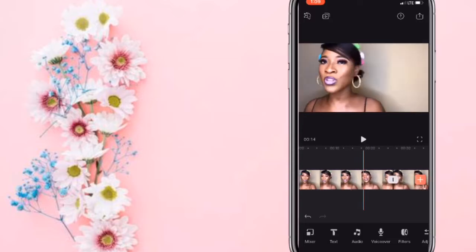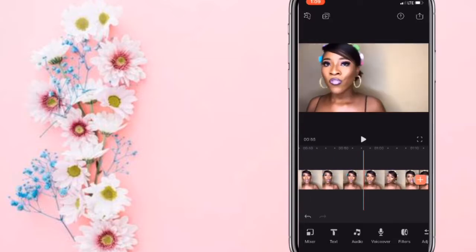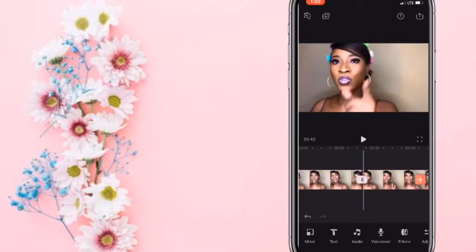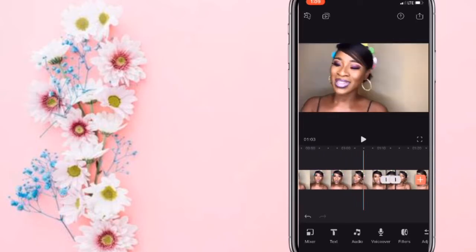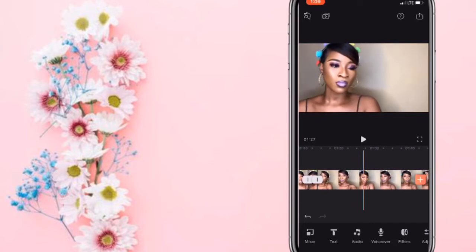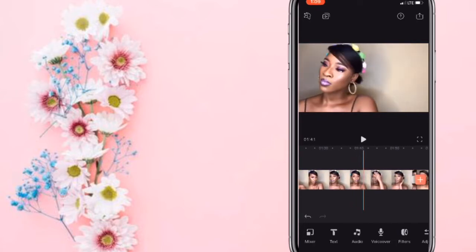So basically I'll just go to Videoleap, and this is the video I was already working on, and you can see that I already arranged it in the order that I want it to come up. So an introduction first, and then me moving left, right, center, and then the tutorial itself.